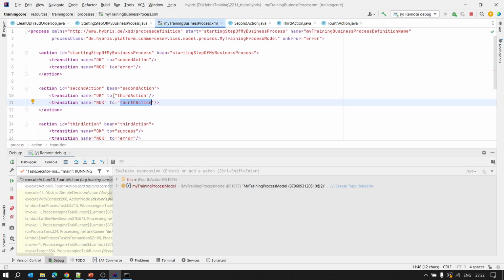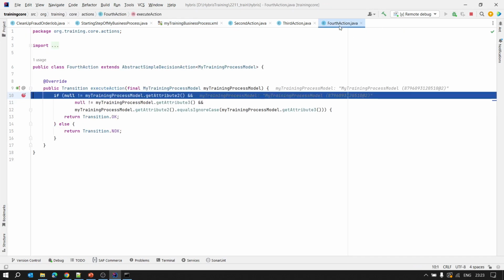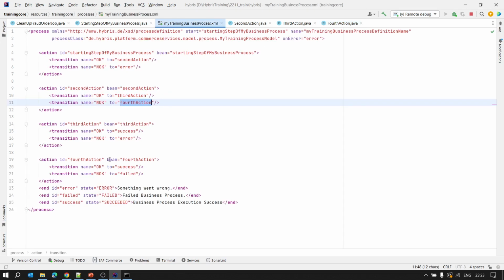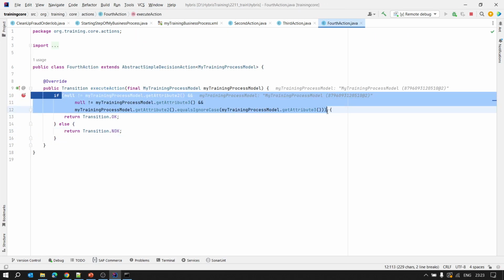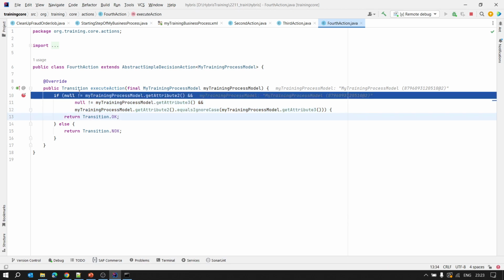Why? Because in the second action at the not okay point we have given the fourth action, so it came to the fourth action. Now in the fourth action also, what we have put is, if it is okay it will be success, otherwise it will go to failed. So let me again try to make this true so that it goes towards the success.